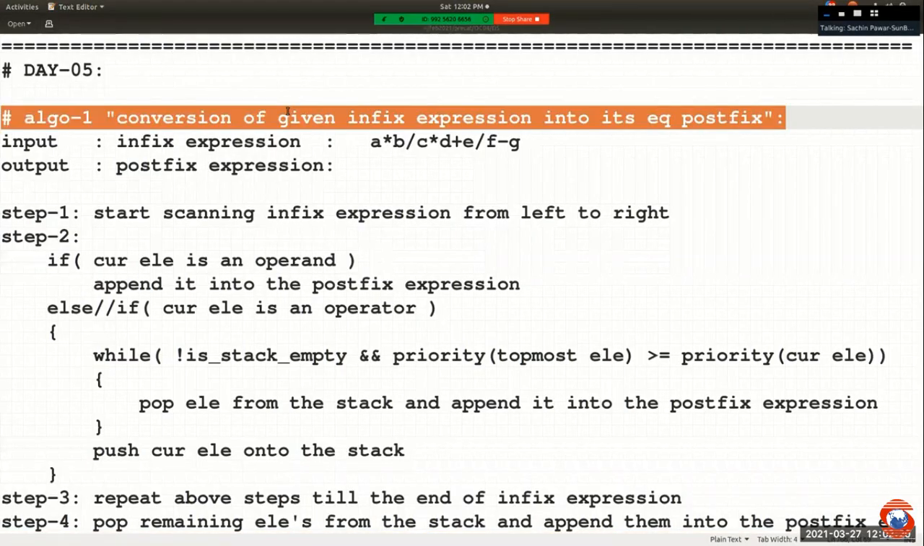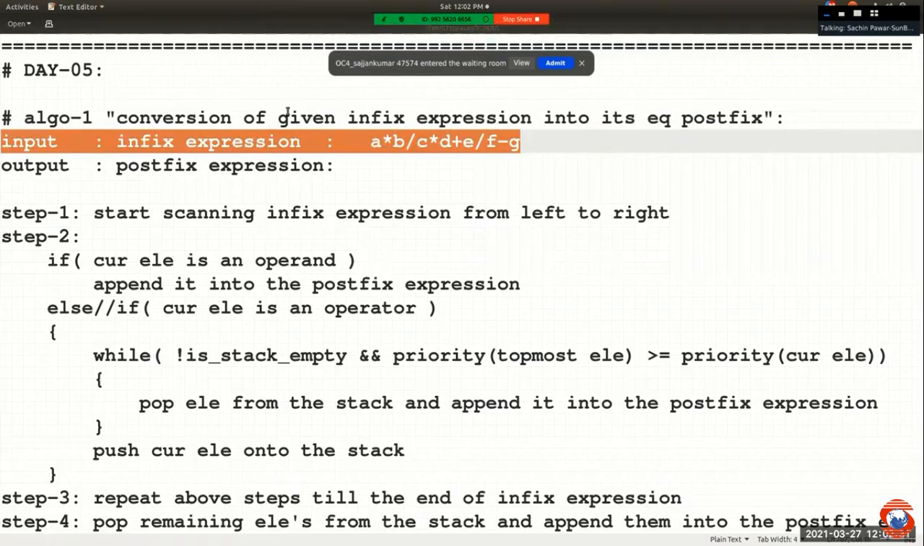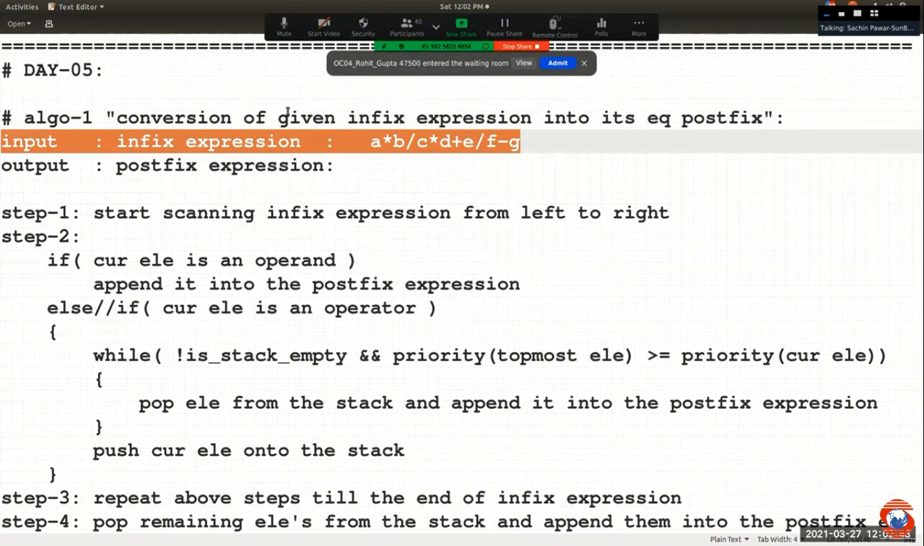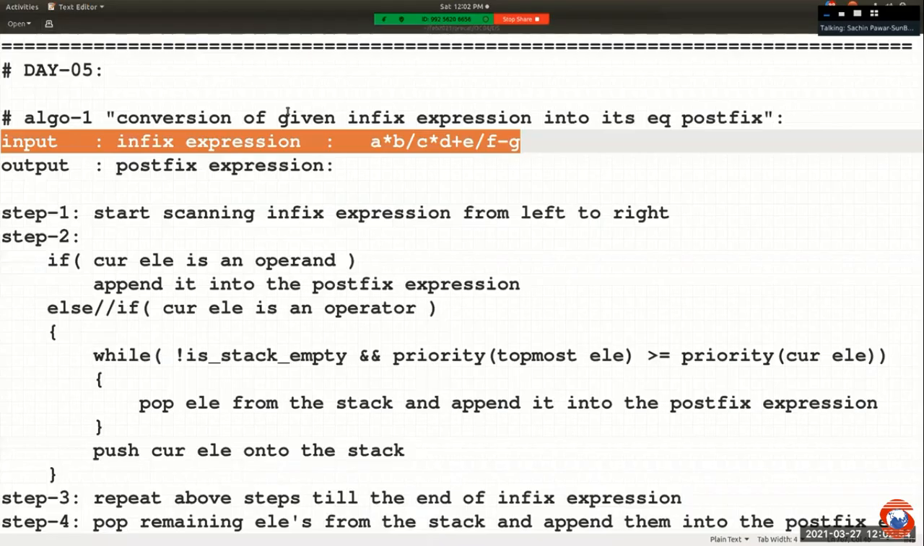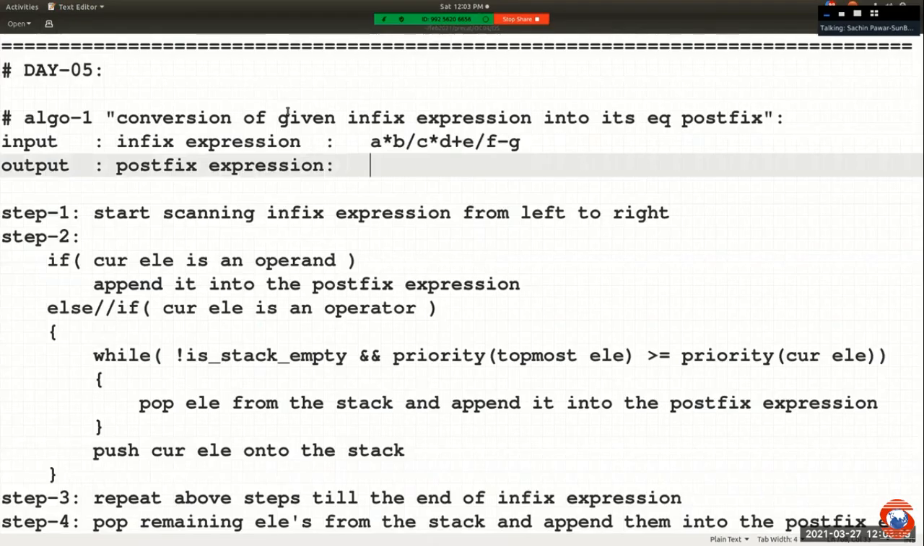Okay. Algorithm number 1 is the conversion of a given infix expression into its equivalent postfix, right? For this algorithm, can you please tell me what will be the input? What is the expected input to this algorithm? Yes, very good, Dhanashri. The expected input to this algorithm is an infix expression. And what is the expected output? The expected output is a postfix expression, which is initially empty, right?